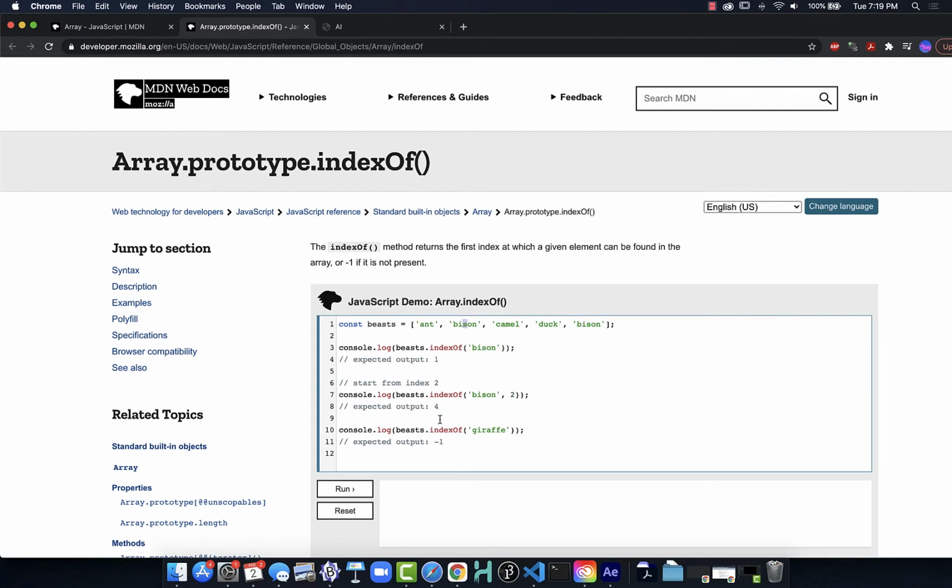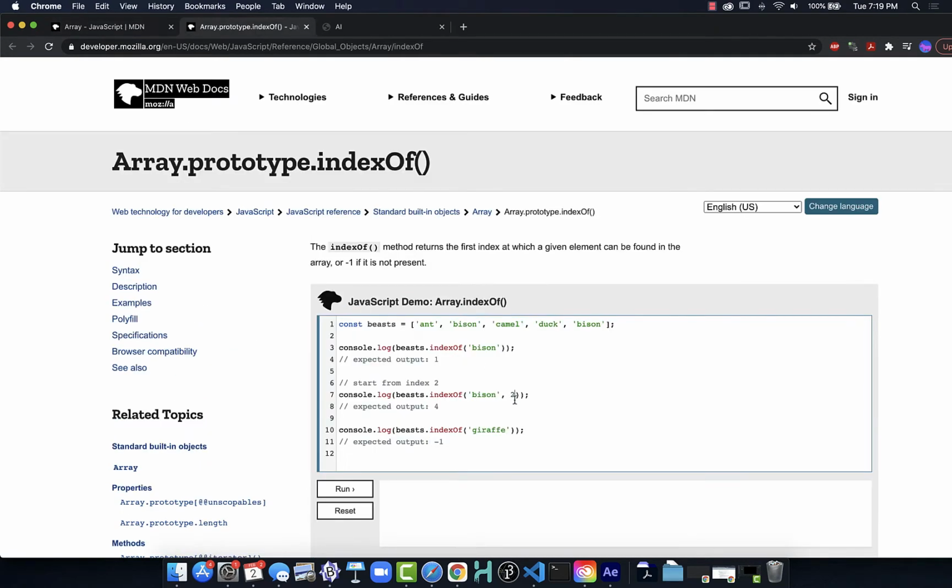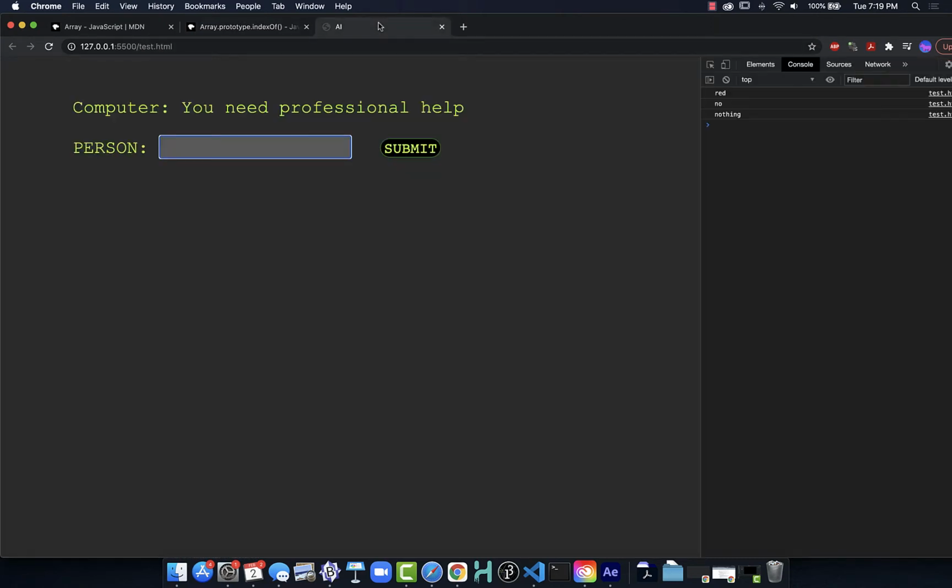But if we ask for something that's not in it, what is the index of giraffe? We look at the array. Nope, there's no giraffe in it. And it will return a value of -1. So these concepts of building an array using square bracket notation, using length, and using indexOf are the primary tools that we're going to use to build our AI chatbot.